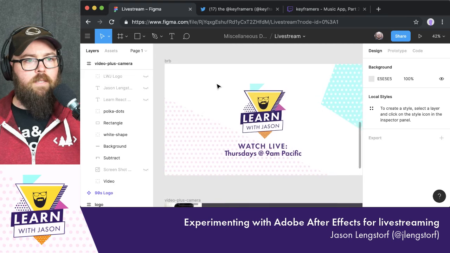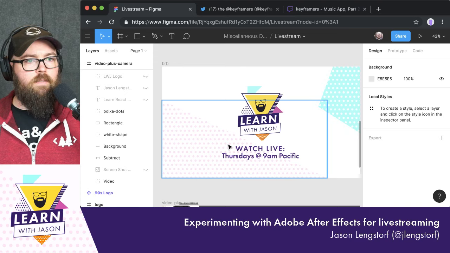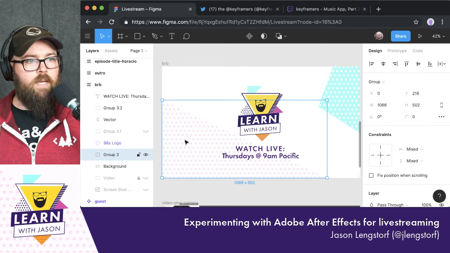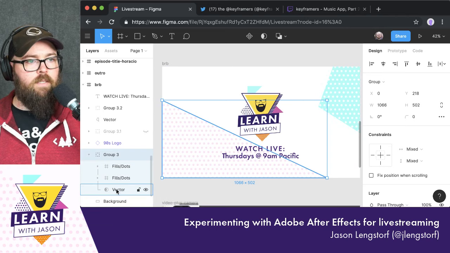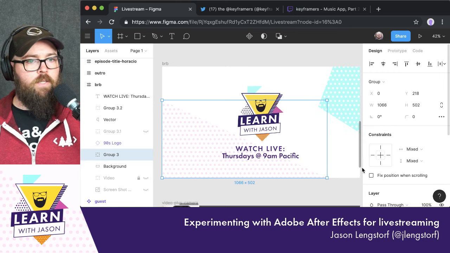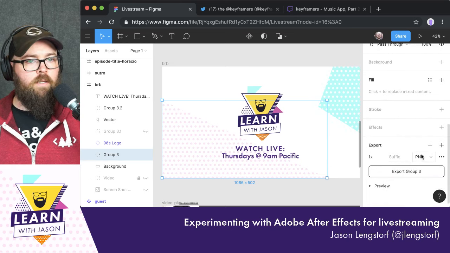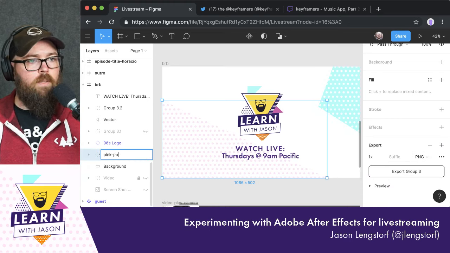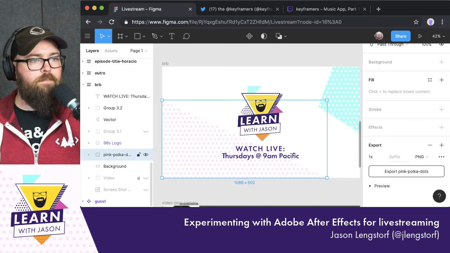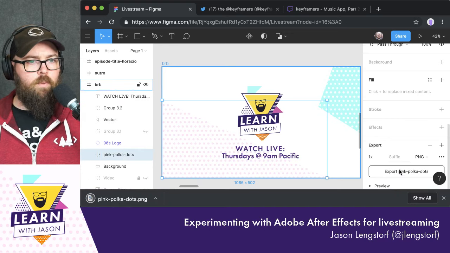And let's see. How do I want to do this? I can just export this directly, right? So I've got these fills and dots and kind of the vector mask for it. So if I just go over into Figma, I can add an export. It defaults to PNG. So let's call this pink polka dots. I'm going to export that one.